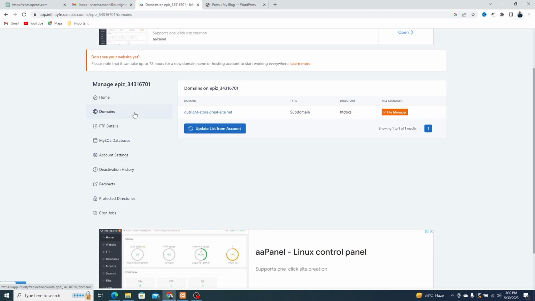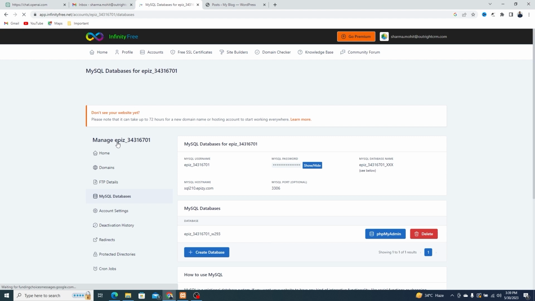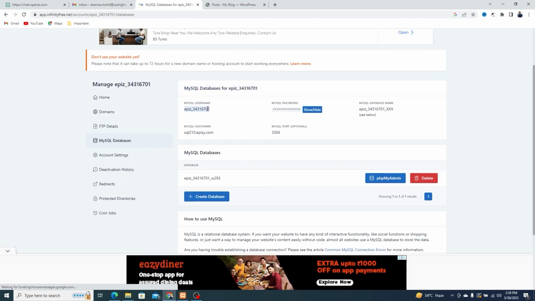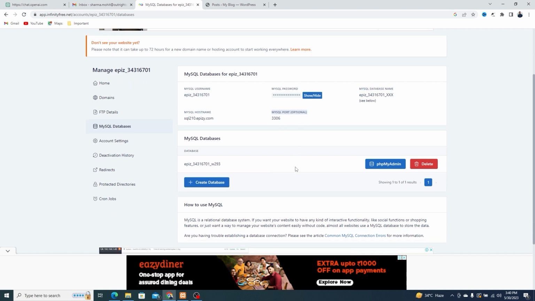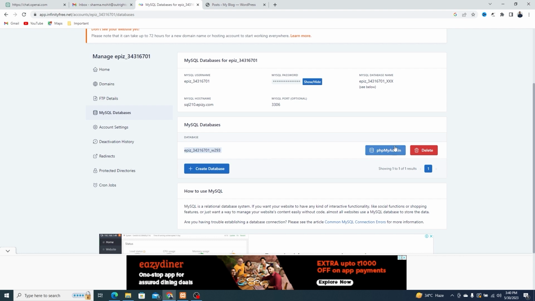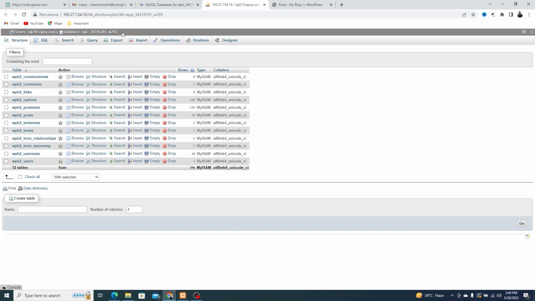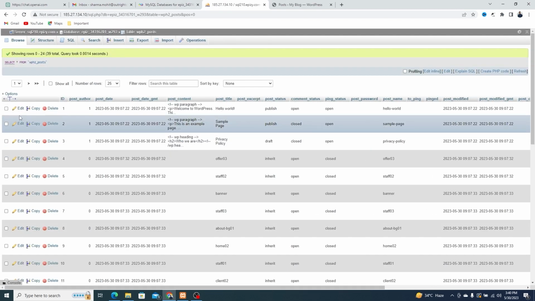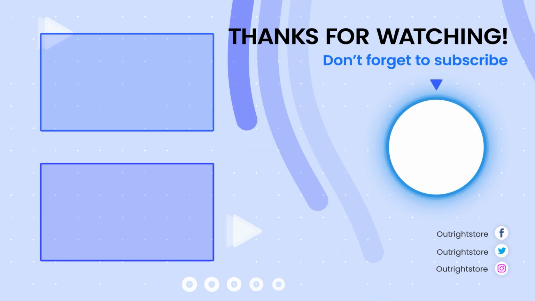Go to the Free Infinity dashboard and click on the MySQL Databases option. From here, you will get the MySQL username and password. These are other details like database name, host name, and port number. Click on the PHPMyAdmin button to access it. Here, you can see all tables in the database.